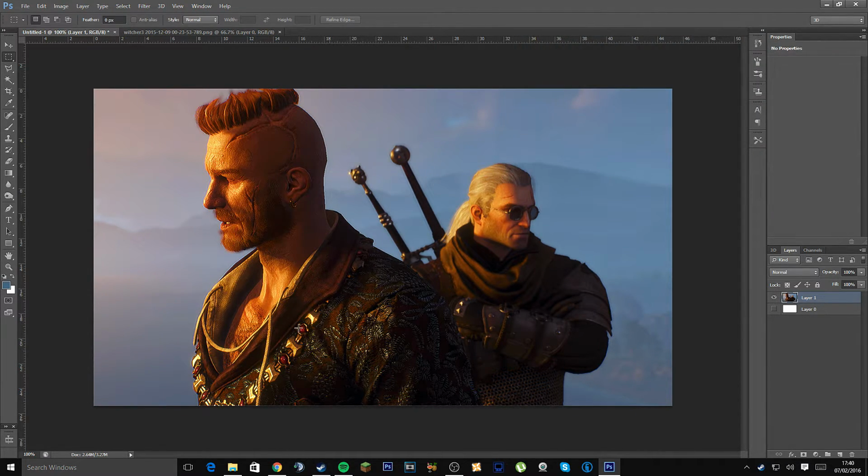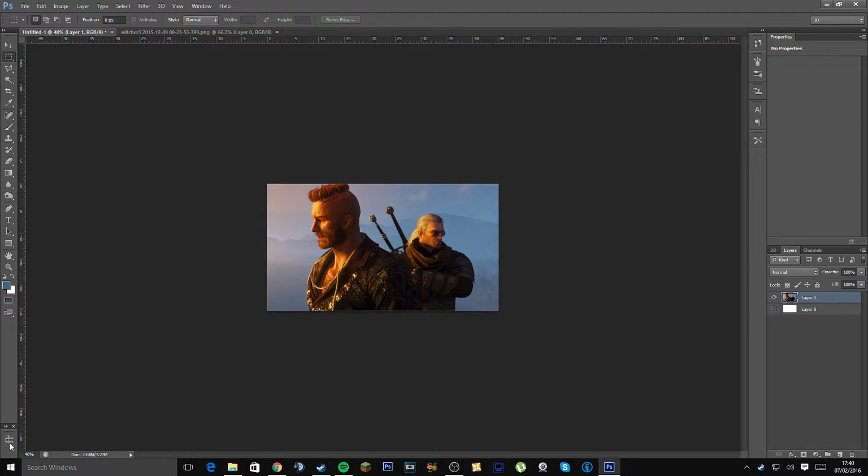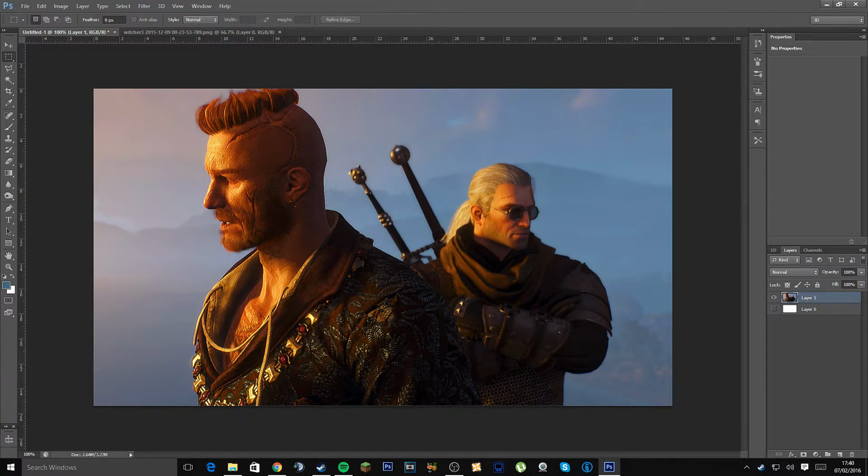So I'm just going to press OK, and if I just make the zoom at 40, you can see that it doesn't really show. This is a bit bigger than what YouTube previews, but as you can see, the sharpen doesn't really have that much effect.